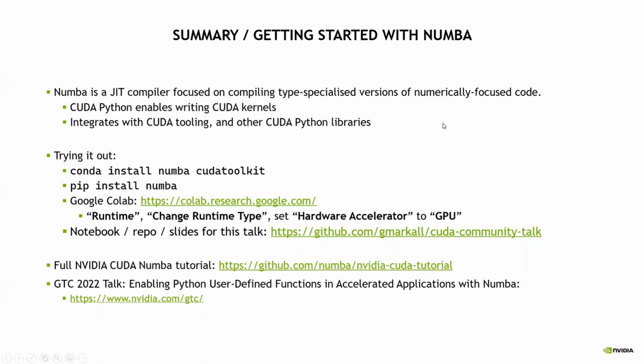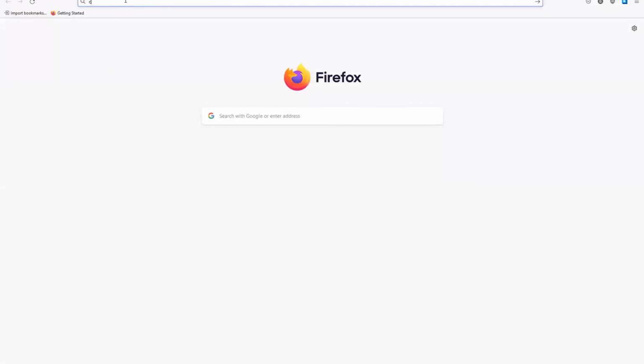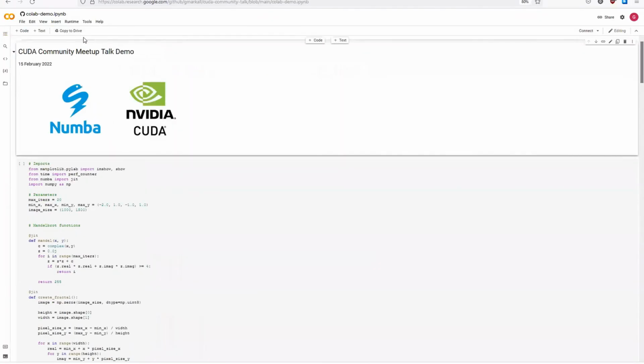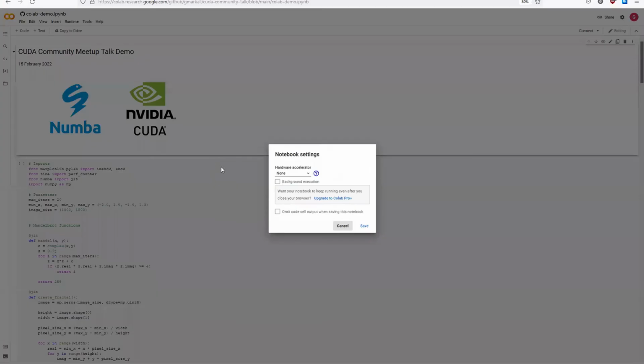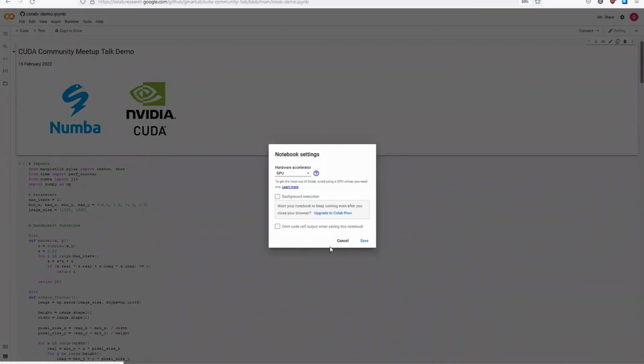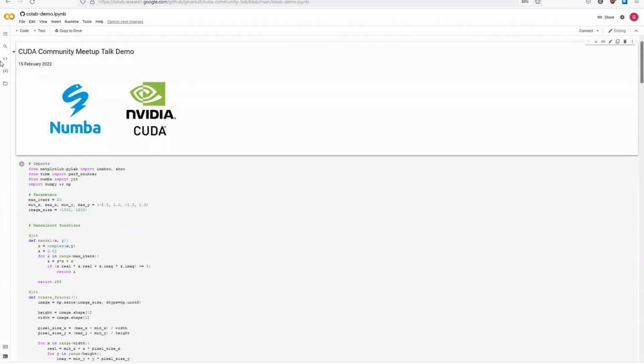So I'm hopefully, if I can get out of the presentation, if we head over there. So Colab allows you to execute a Jupyter notebook, which is a sort of way of interspersing code and text. The good thing about Colab is that you can get access to a node with a GPU for free. So once you've opened a notebook, if you go to runtime and change runtime type, and then you set hardware accelerated to GPU, we'll save that.